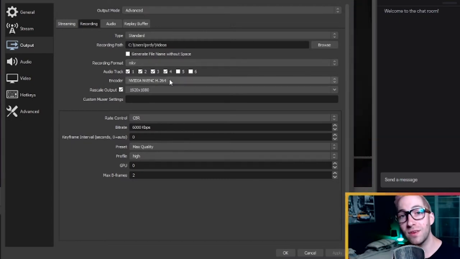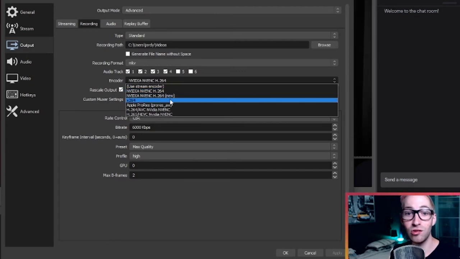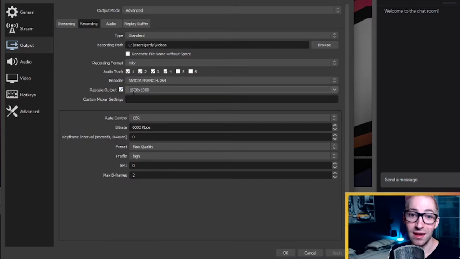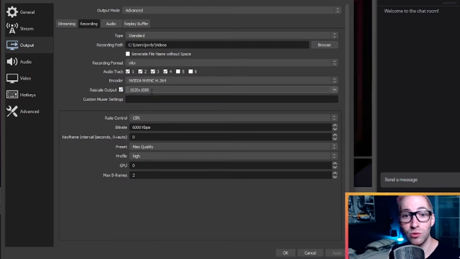If you are using an NVIDIA video card, I advise you to use the NVENC H.264 encoder. If you're using an AMD card, you can always select one of the other encoders such as X.264. Rescaling output, this is an important one. Make sure that it's selected and you want to make sure that it's set to 1920 by 1080p. Of course, this also means that you have to record everything in 1080p while you are streaming, even though you are outputting only at 720p.